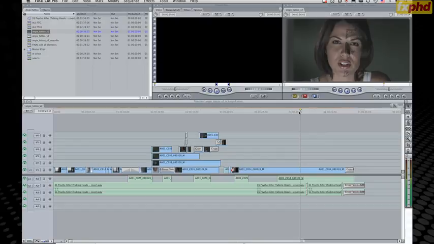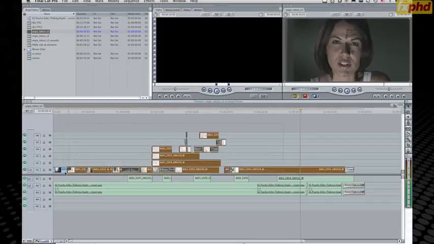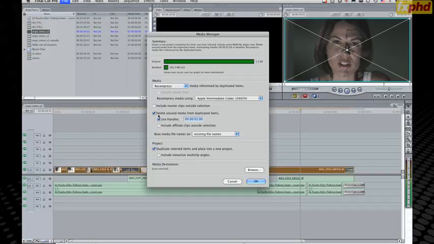So the idea behind this is we're going to take the sequence and media manage all these R3D QuickTime proxies that are generated from the R3D file, convert these into 10-bit uncompressed files, and create a new project. And you basically do that through the media manager.